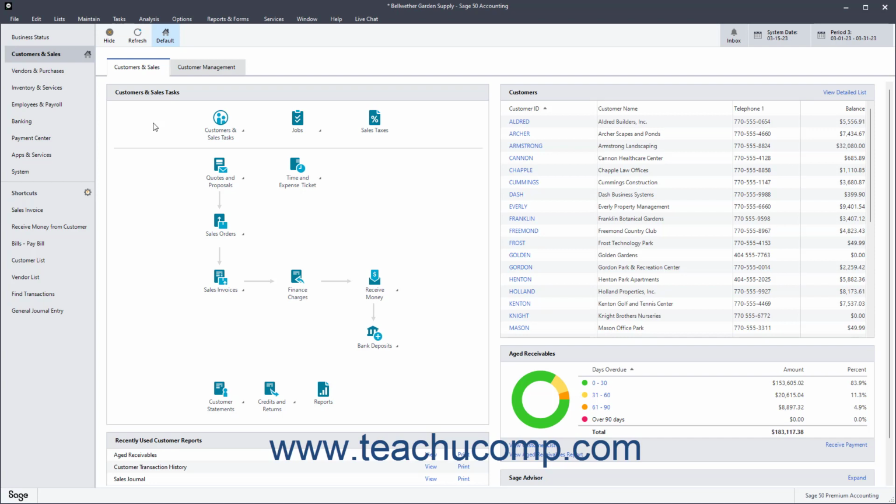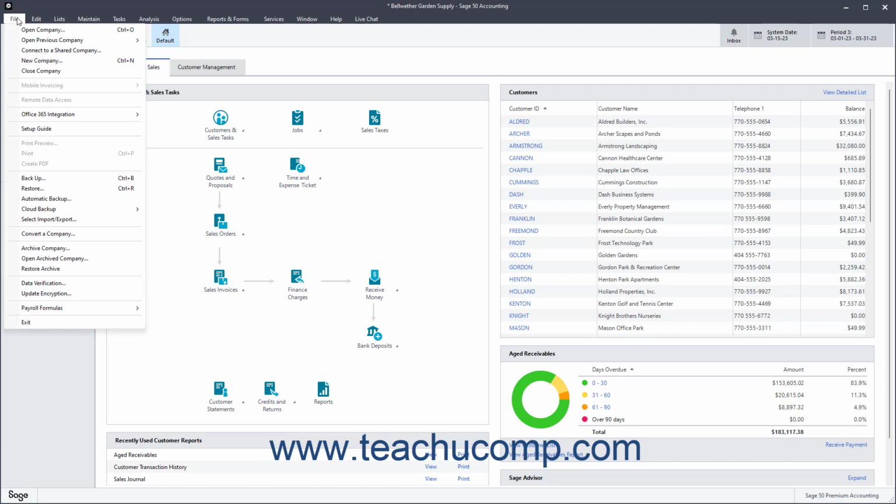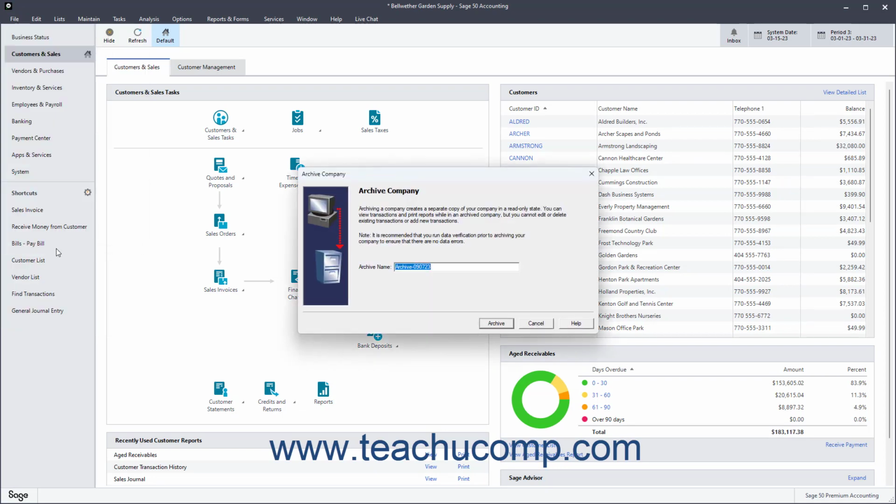To archive a company file in Sage 50 Accounting, select File, Archive Company from the menu bar to open the Archive Company dialog box. Sage 50 creates a default archive company file name for you within the Archive Name field, and you can change it if desired. Then, click the Archive button in this dialog box to start the archive process.